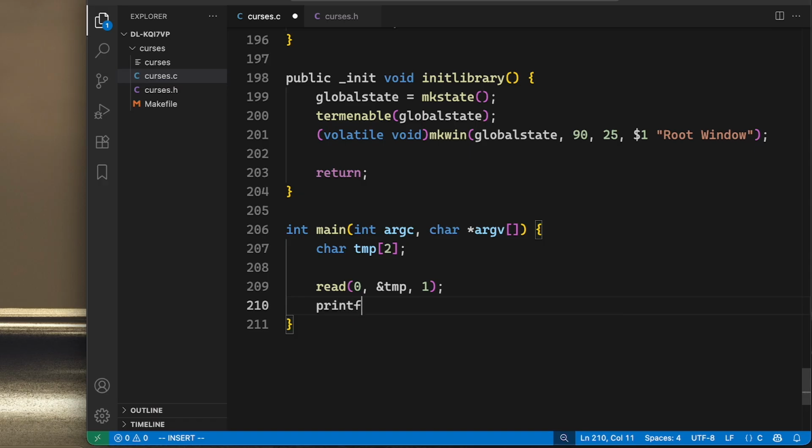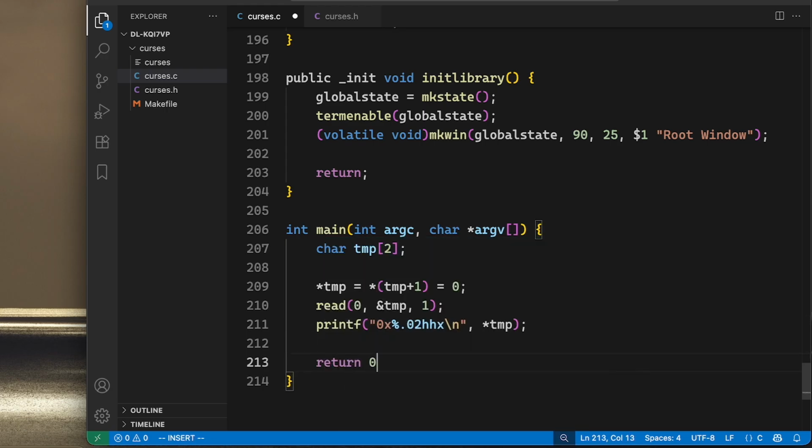And let's just print what we got. Maybe we should clear this out first. So tmp plus 1 is equal to 0. And then we print 0x percent hhx, new line, and we give the first character of tmp and return 0.